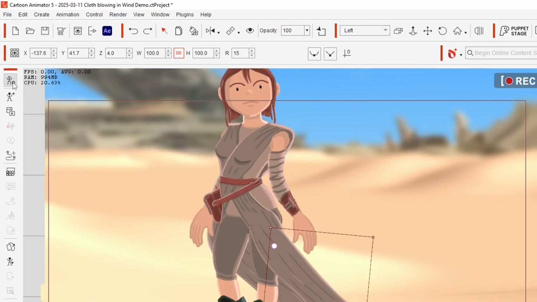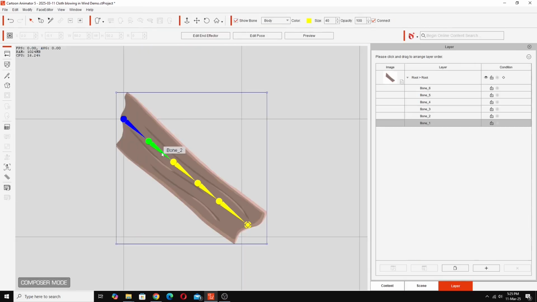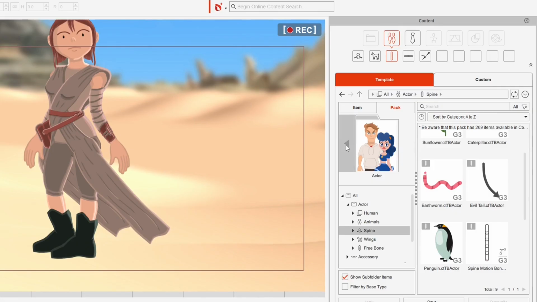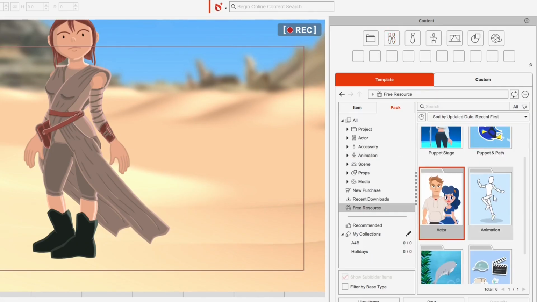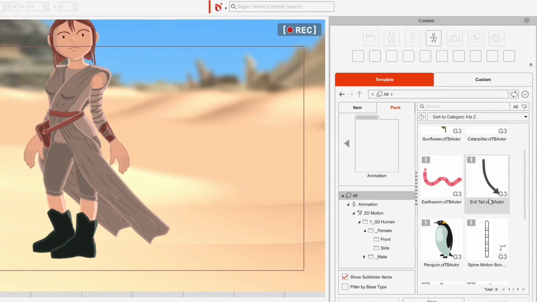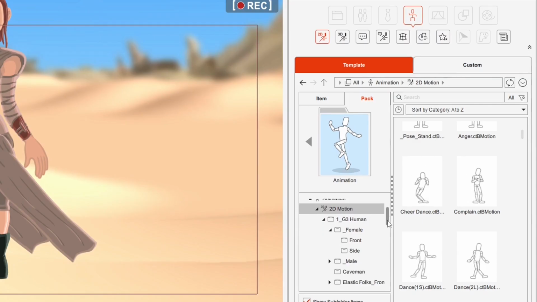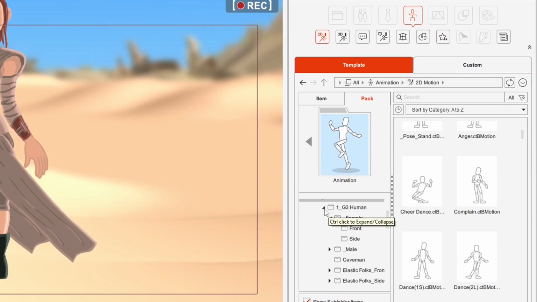If I go into the composer, you'll see this one, that's the spine there, and it just runs down the middle of the robe. Now the good thing about these spine actors is that Reallusion provides you with pre-made motions for them. So if we get out of here into the free resources and go into the animation pack here, I believe we have to go to 2D motions, and we're going to have to scroll down inside here. Obviously it's not a human.